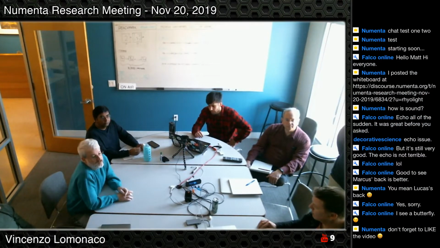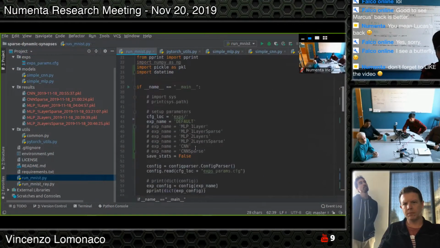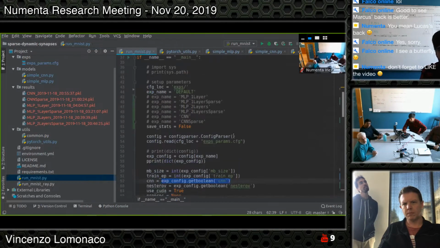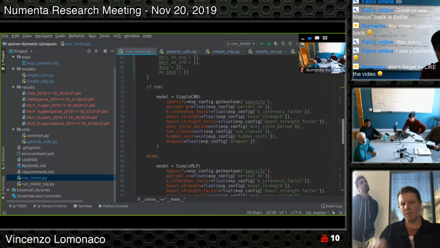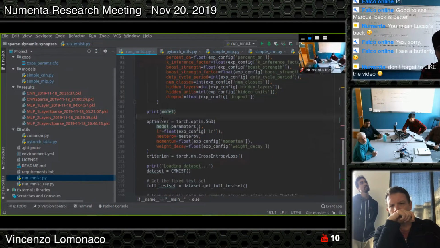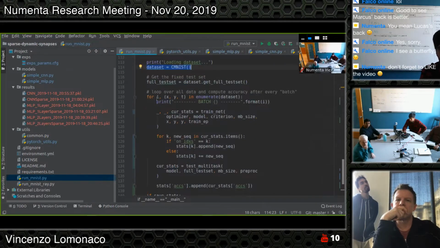Yeah, I guess so. But for now I don't need it, so I have this very simple run mnist file, in which I can choose my configuration. What I do is essentially load all these configurations and then define my model, and then the optimizer, and here I use my dataset. This is essentially all the code that matters for continual learning. Actually, this is for the stats, but essentially this part.